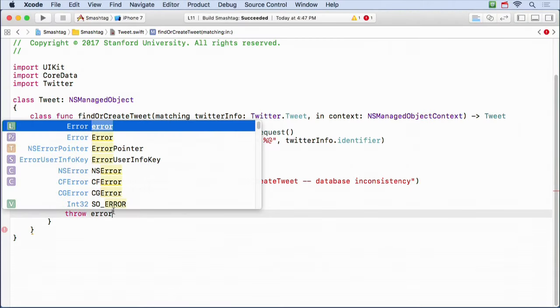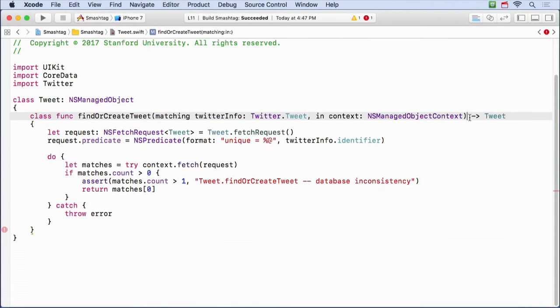But you know, I don't actually know what the person who's calling this find or create tweet wants me to do if there's a database error. I'm not sure. Do they want me to ignore it? Do they want me to crash? Do they want me to try again or something? What do they want? So when you don't really know what your caller wants to do, why not just rethrow the error? Okay? And when you rethrow, that means this method throws.